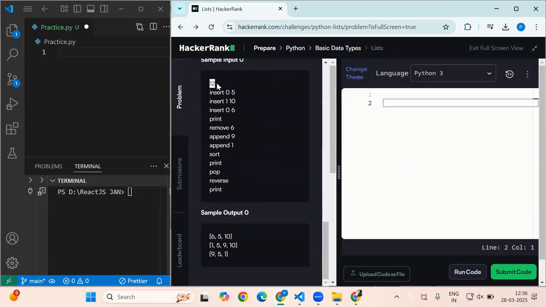So first the user will enter one integer. Okay, 12 the user has entered. If you carefully observe, after this, 12 other input values the user has entered. This 12 is nothing but the count, meaning how many times we should ask the user to enter these operations. The different operations we have are insert, print, remove, sort, pop, reverse.